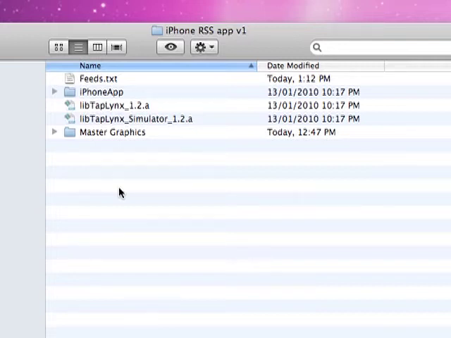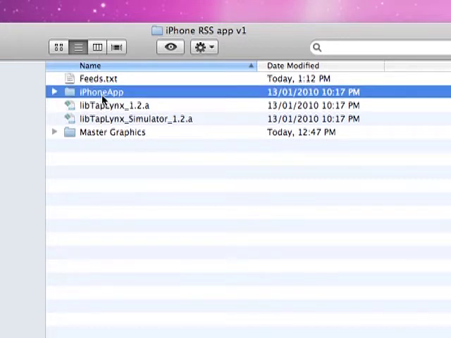This video is going to show you how to get started with TapLynx and, in a way, document the creation of the application that I'm building. What you're seeing in front of you is my folder of everything that I need to get going, as the first article would have described. I've got all the feeds listed in a file that I'm going to need later on. I've got the folder from the TapLynx disk image, which at the moment is just called iPhone app. This is sort of a sample application.